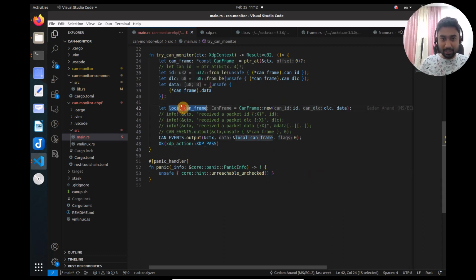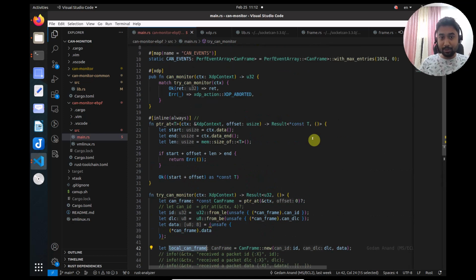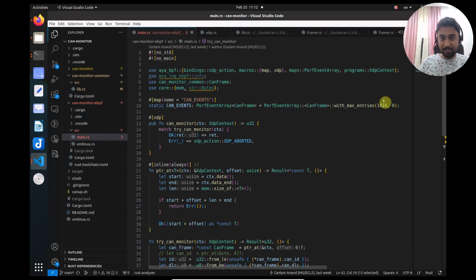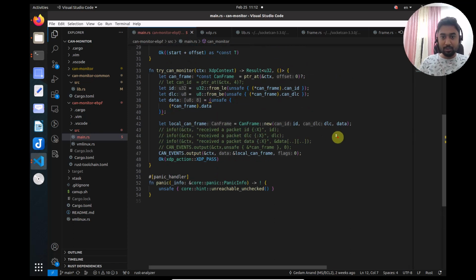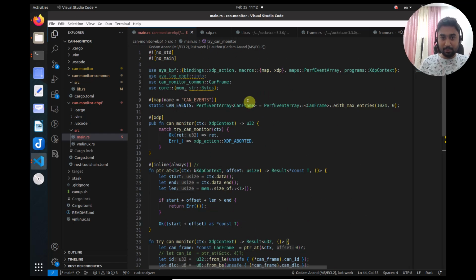Now I have created a local CAN frame so that I can send this data to a particular perf event array. This is nothing but a hash map. This will help me send the data to the user space code. The perf event array is available in our library. You can directly import it: maps and perf event array.